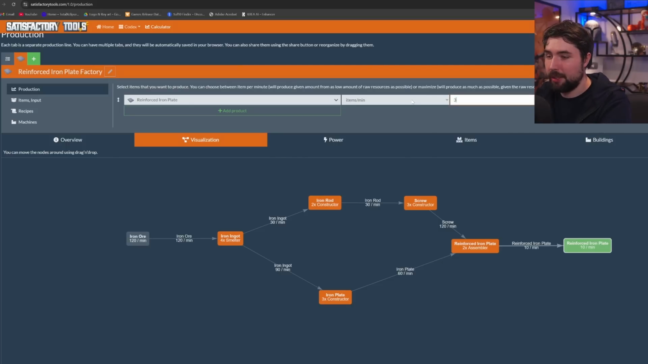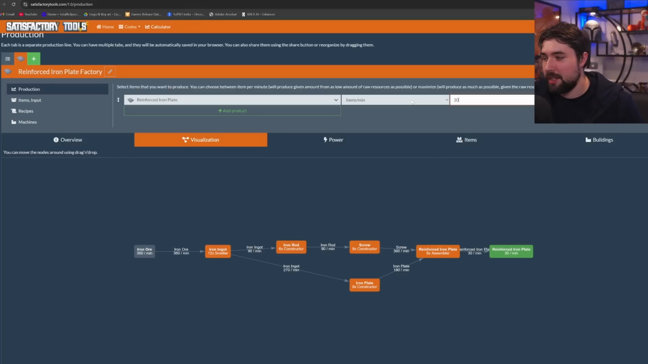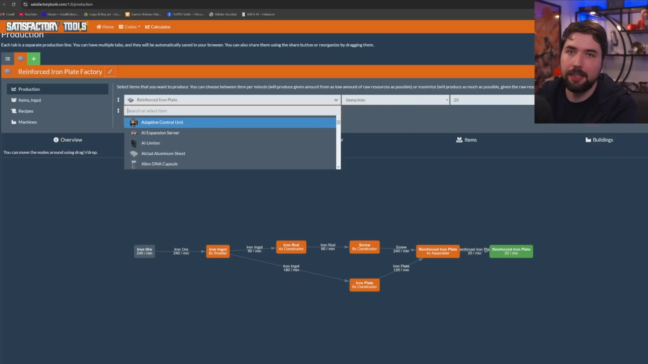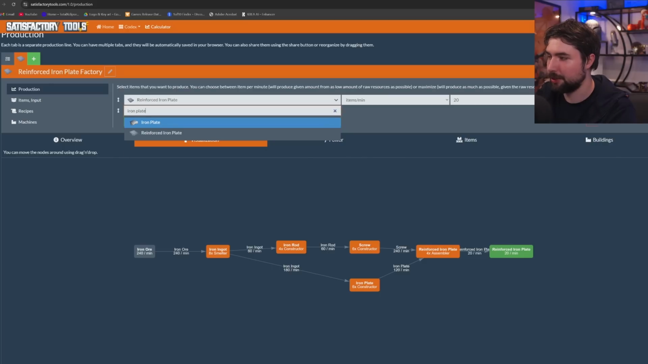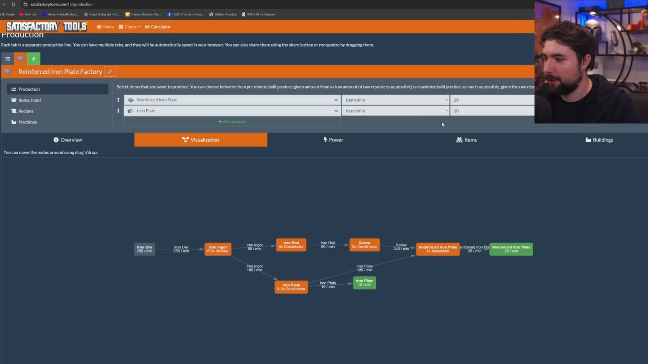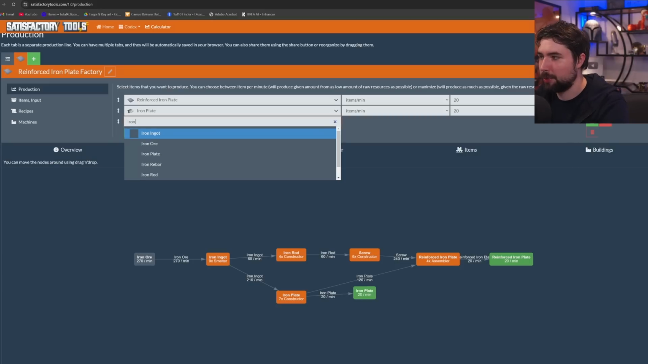If you want to change the amount that you're producing, for example, we want 30, you can see it's automatically calculated how much you need of everything. On top of that, if you want to do, say, 20 reinforced iron plates, but you want to add other items to this particular factory, such as, let's say all of our iron for our starter factory, we can do iron plates, and we'll produce, let's say, 20 of them. Then we're going to have iron rods, and we'll produce 30, I guess.